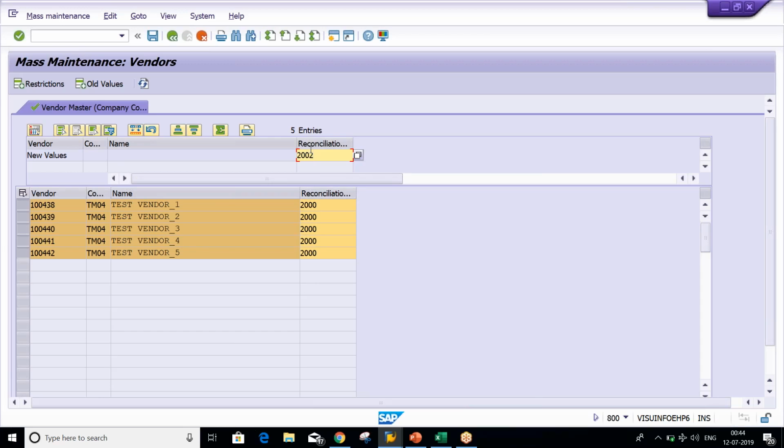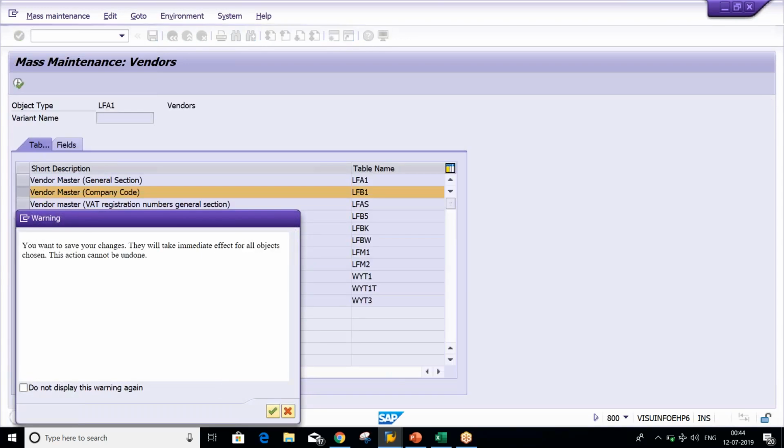And what needs to be changed? 2002. Make sure that 2002 is set up for the company code. I have given this 2002, so you select this reconciliation field. It means the reconciliation account 2000 is supposed to be replaced by 2002. So you click here and carry out the mass changes. Now look, all got replaced. It will be replaced permanently only if you save the changes. Click on the save button, guys, and press enter. So what we have done is changed the reconciliation account.